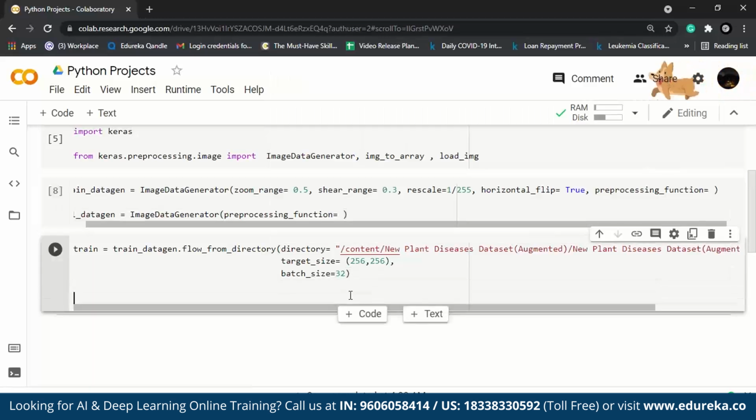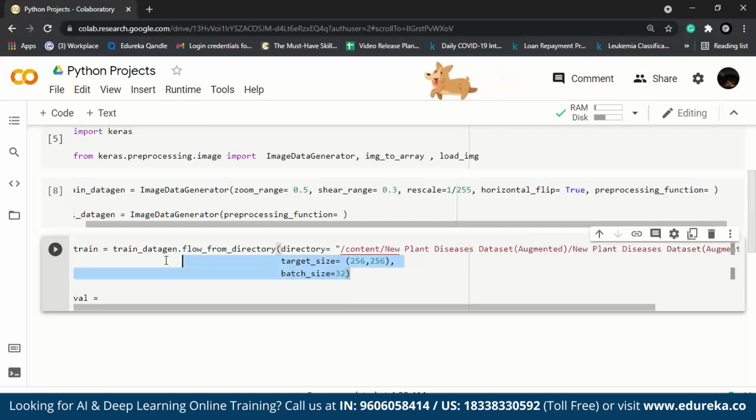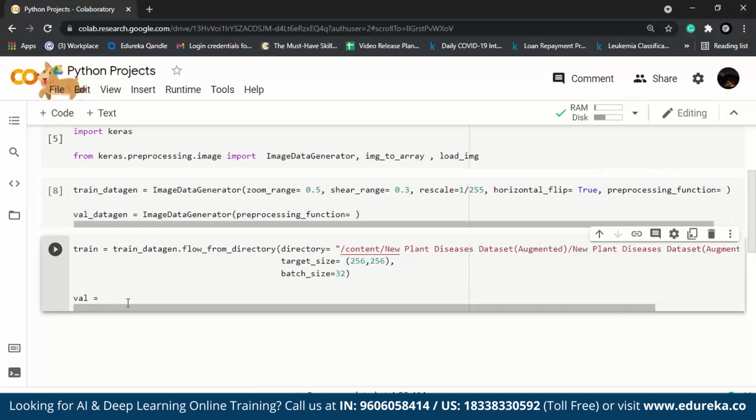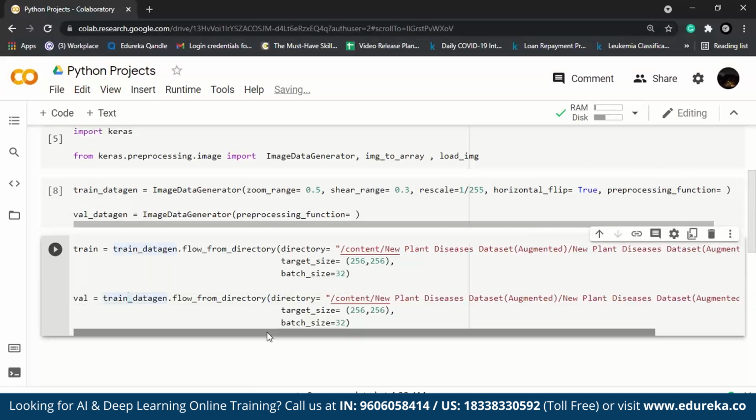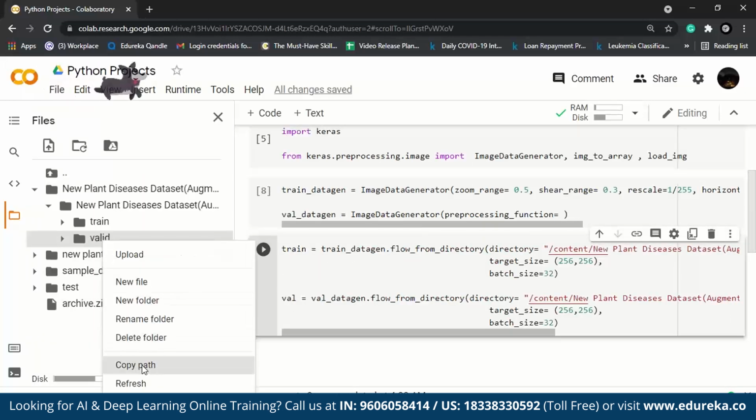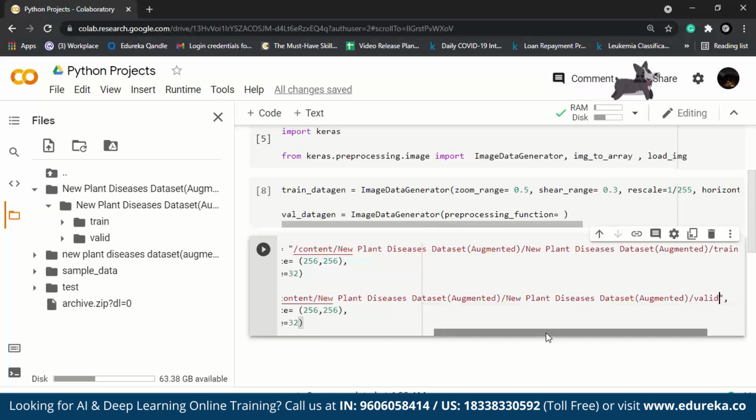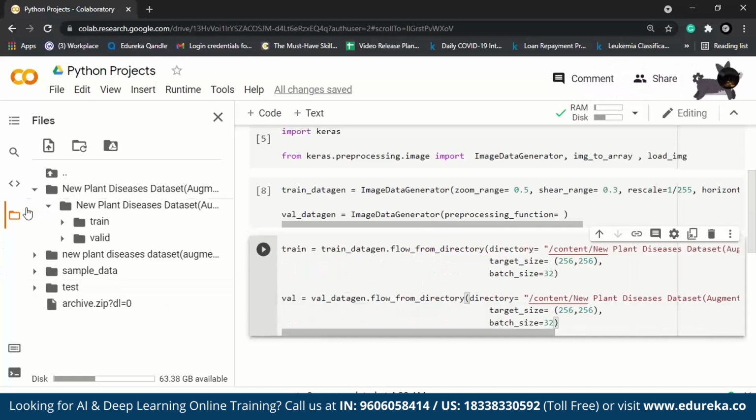Now similarly, we'll do this for the validation dataset, so this will be val. Everything remains the same. Let me copy this from here to here. Instead of train, this is going to be val, and the other thing that changes is the directory. It's going to be this directory. So we have successfully loaded our data.